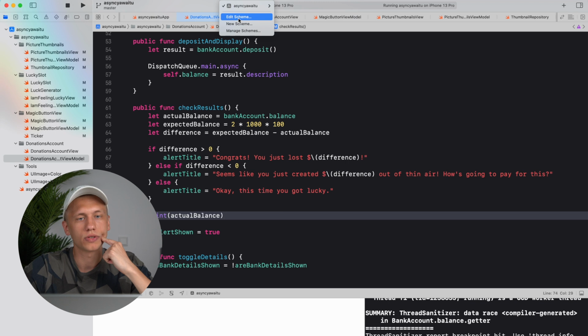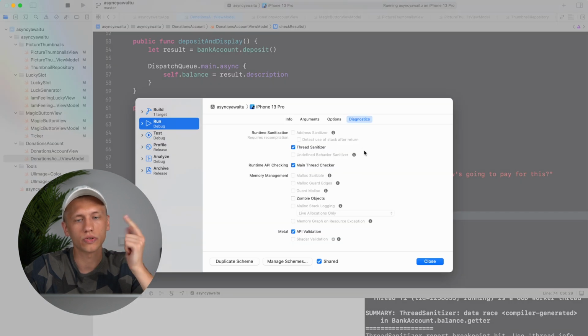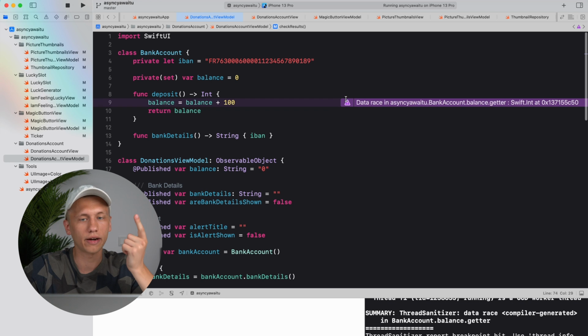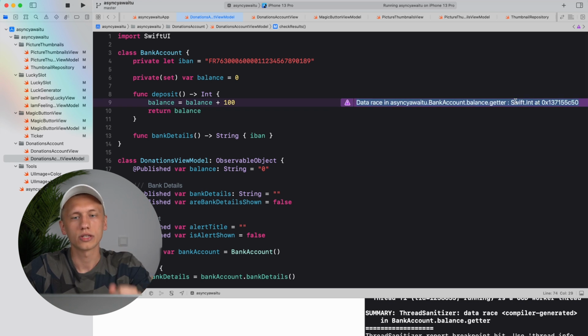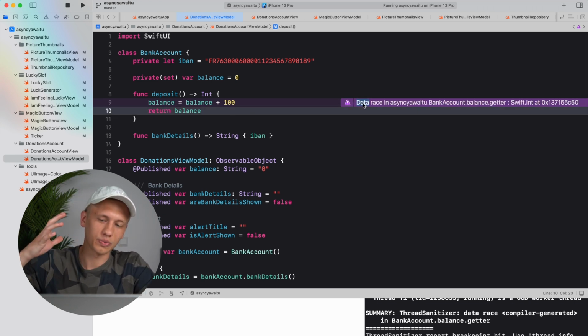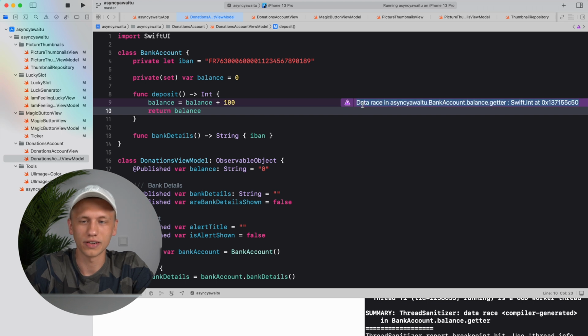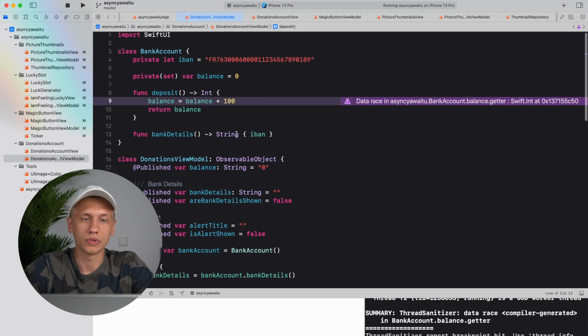By the way, in order to track data races, you have to enable the thread sanitizer here. So you have to edit your scheme, go to diagnostics, and enable thread sanitizer. If you do that, you'll see an error as I see here as well. So we got this error here. Now let's see how we would fix it.